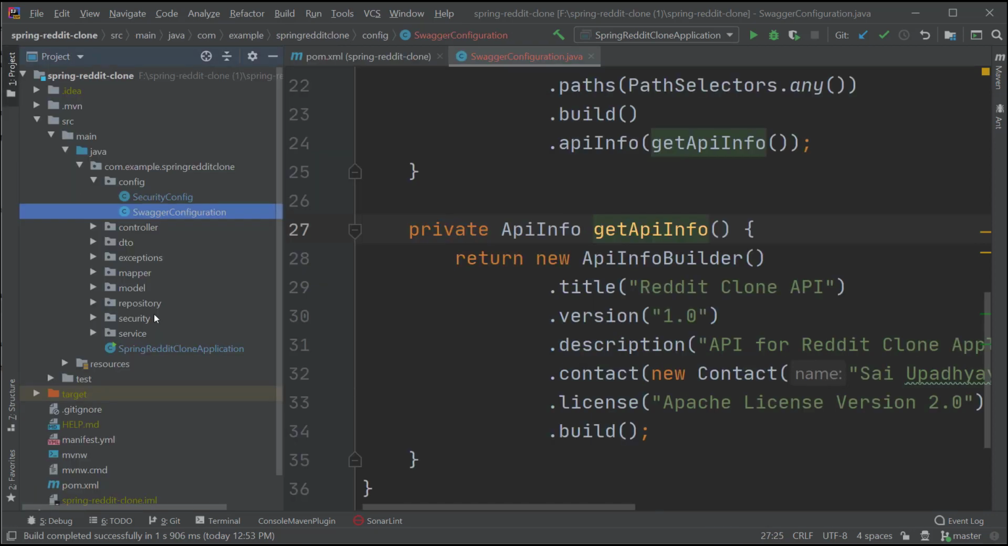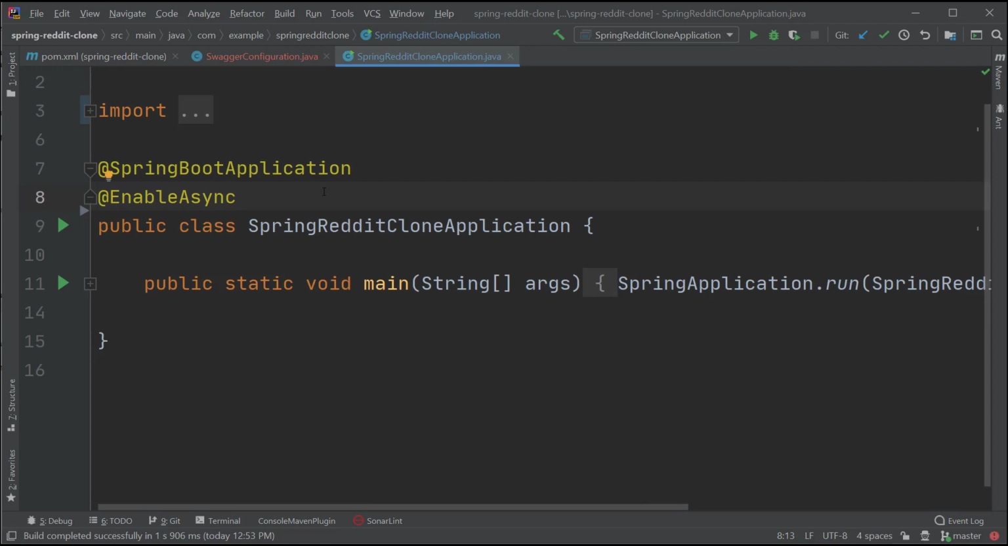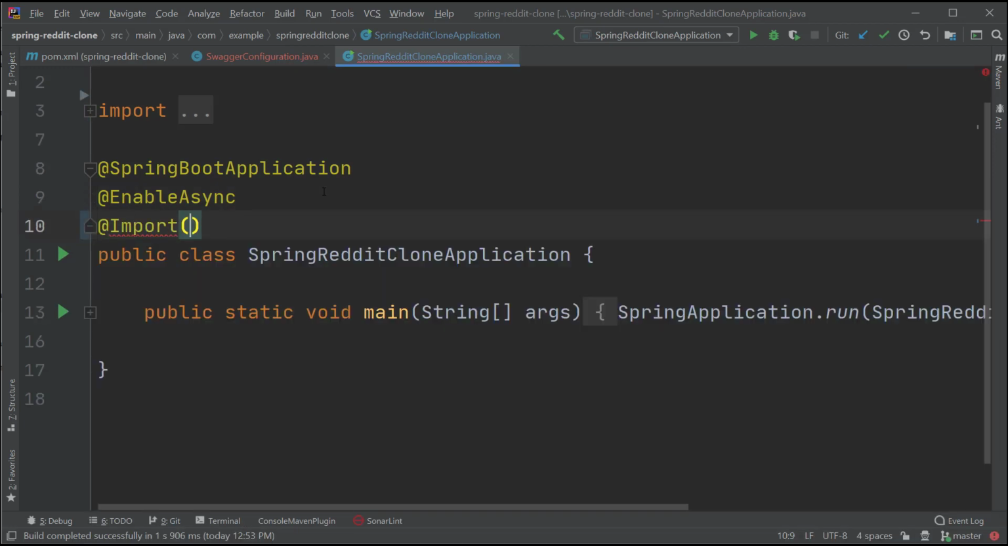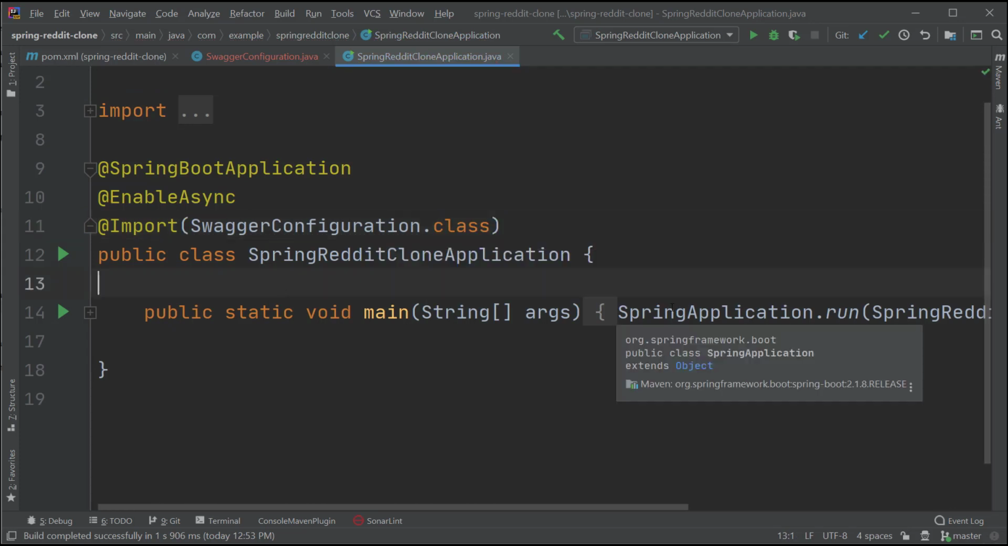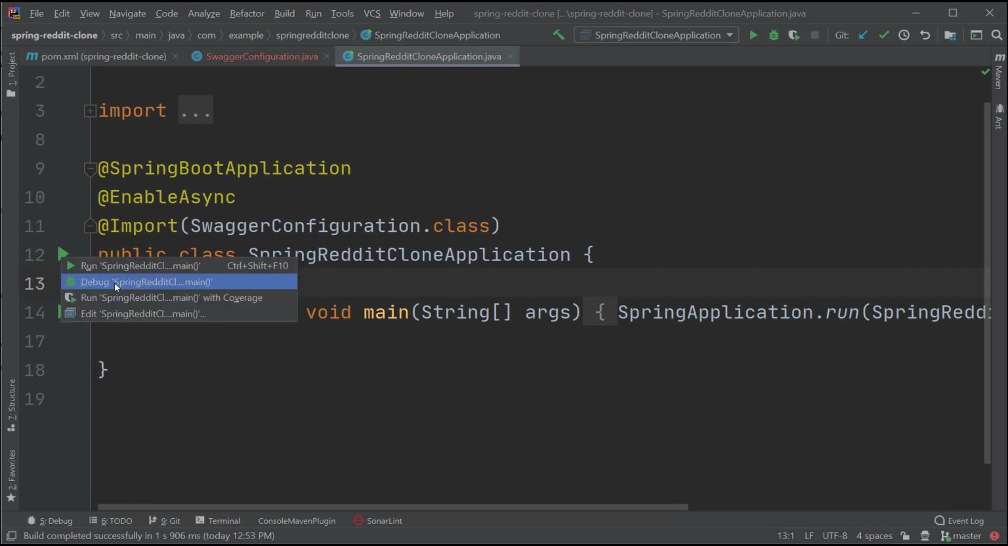Now we have added the configuration class. Let's import this configuration inside our application class. I'm going to import this configuration using the @Import annotation. In this way, at application startup, Spring will invoke Springfox, and Springfox is going to scan all the REST controller components in our application and the corresponding DTOs for these REST controllers and generate the REST API documentation for all of these. Let's start up the application and check whether we are able to see the documentation or not.